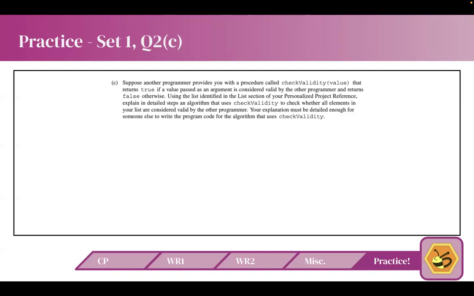See, people think that APCSP is the easiest class, but also administrators think it's the easiest class, which means they give you the worst teachers. So actually it ends up being not the easiest class.